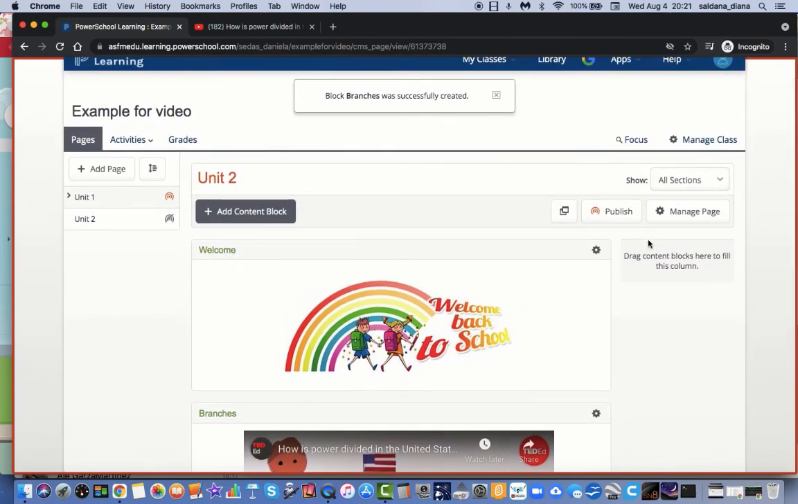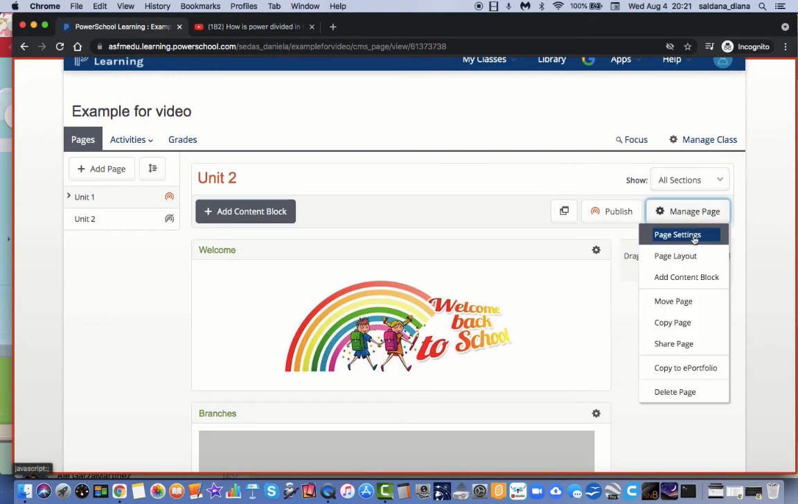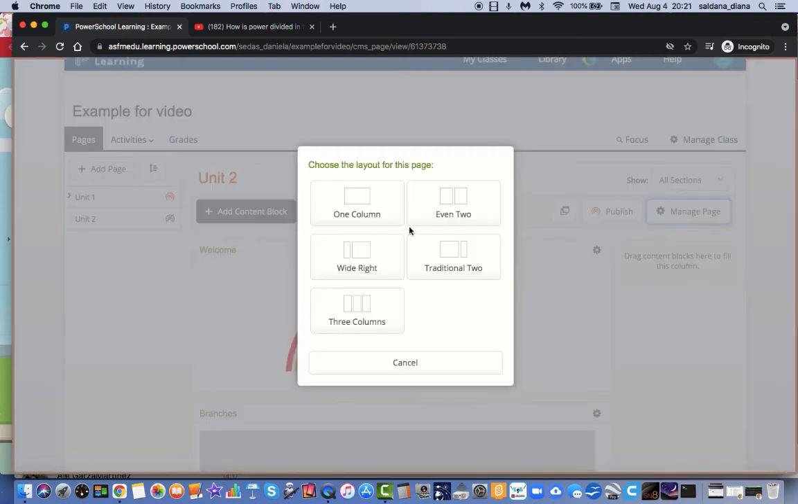Okay, about the different arrangement, the columns, we're working on a page, so it's under Manage Page. Here it's the page layout. You can have one column, two, and so on. This is where you can change the layout. This is for the whole page.